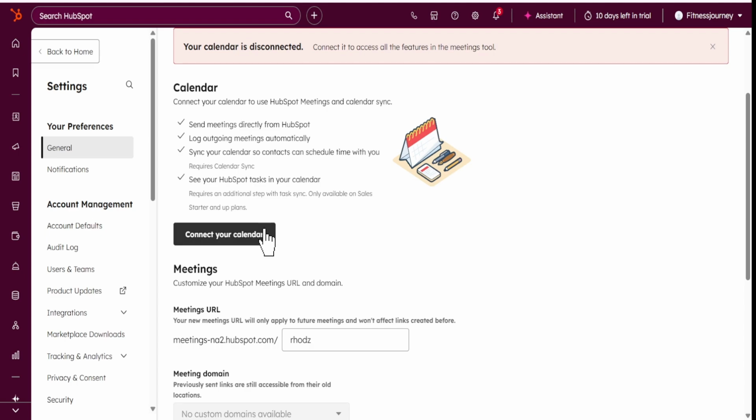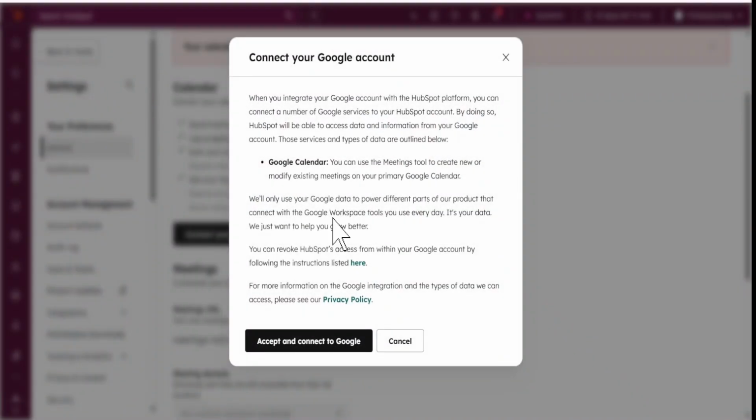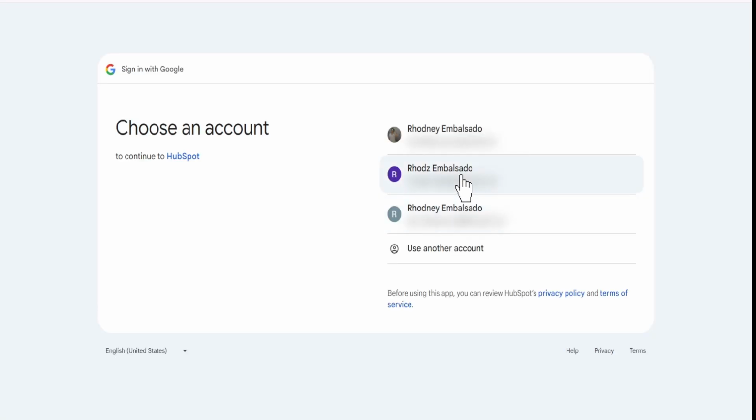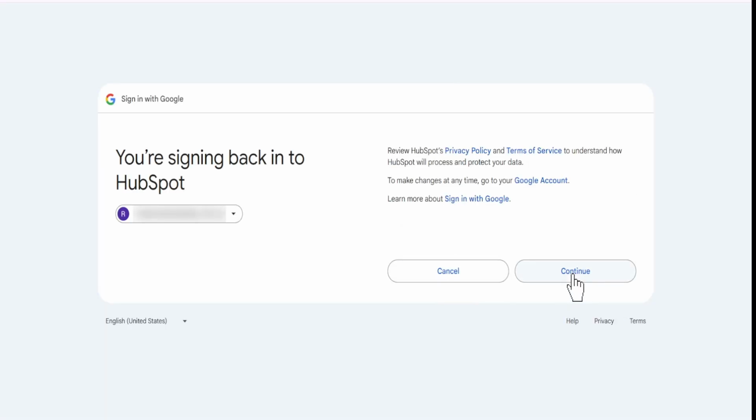You'll see options for different providers. In this example, I'll choose Google, but pick the provider you actually use. Click Connect Your Calendar again to begin the authorization. When prompted, accept the permissions. HubSpot needs access to read your availability and create events on your behalf, which is what makes the meeting link seamless. Choose the correct account to connect.